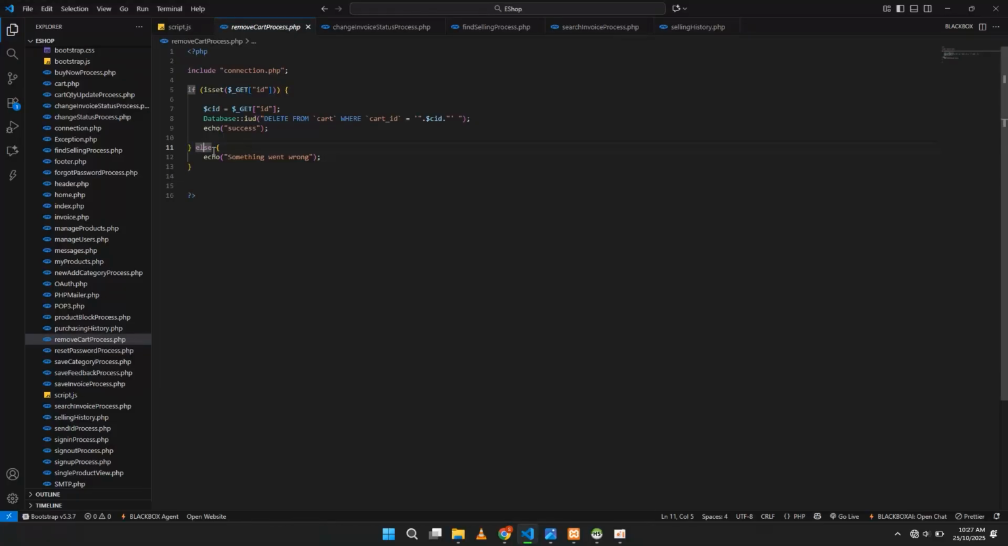So this remove from cart feature is built using JavaScript for asynchronous communication and PHP plus SQL for backend data deletion. It's a simple but powerful technique that makes the cart experience smooth and responsive.